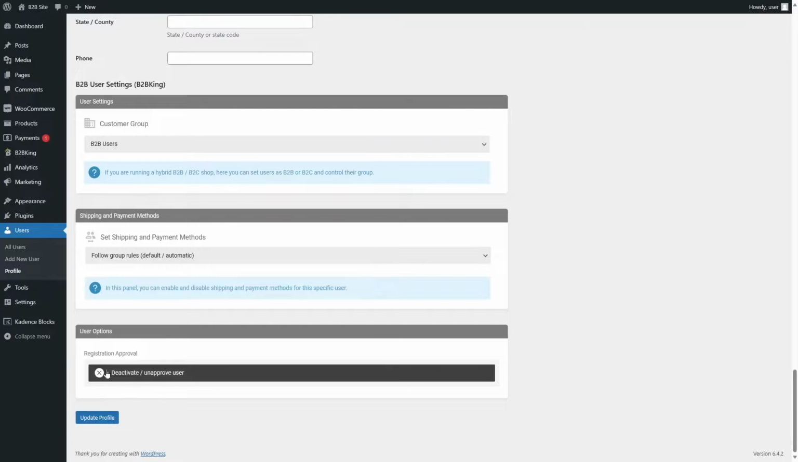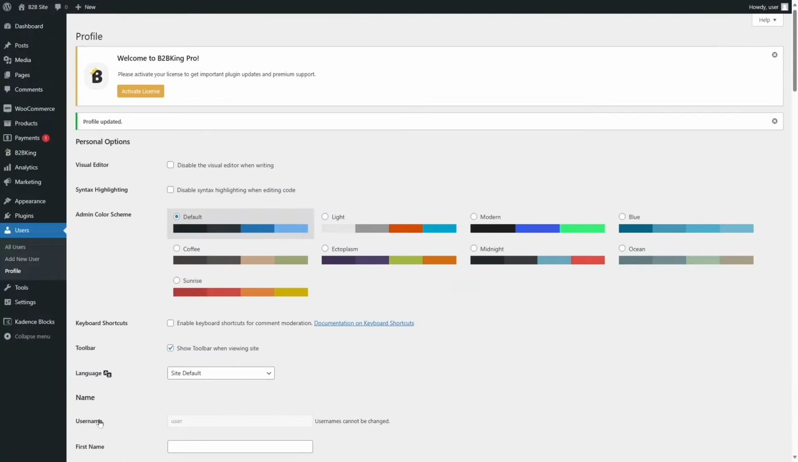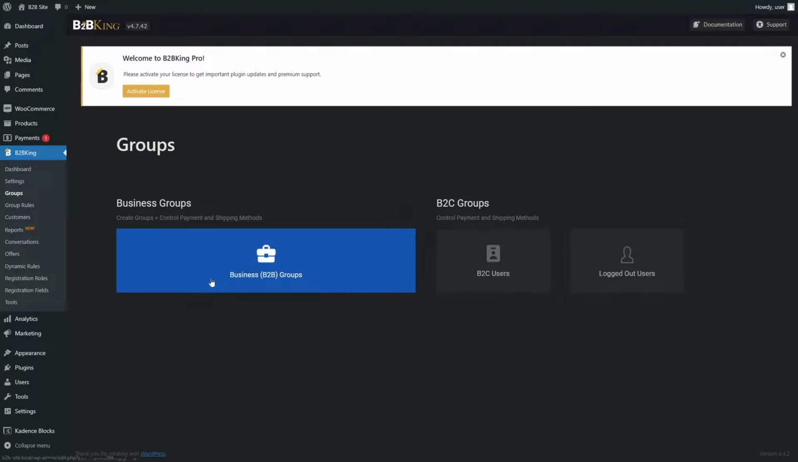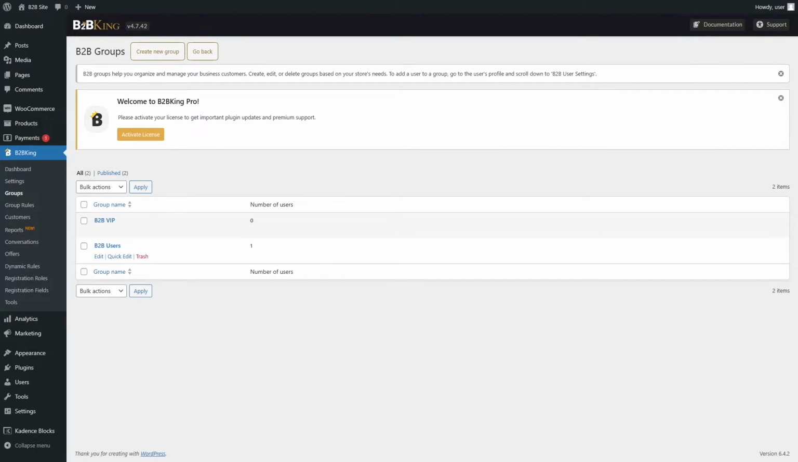We can also see there's another option that says registration approval. If we want, we can also deactivate our users from here, but we don't want that. We simply want to assign a group. So we're going to update our profile. Okay, so now if we take a look at groups, you can see that our group has been assigned. So we have one user.